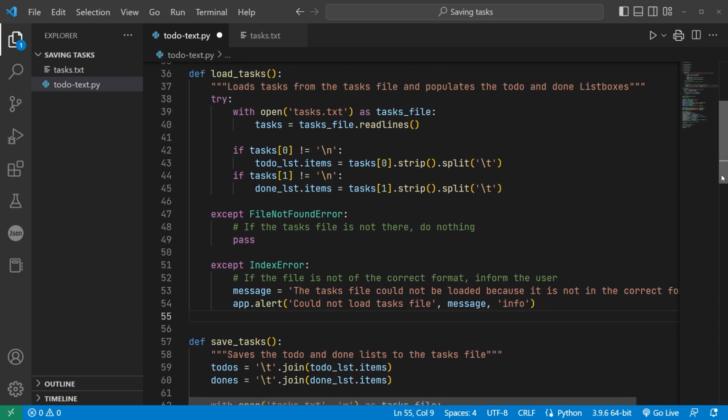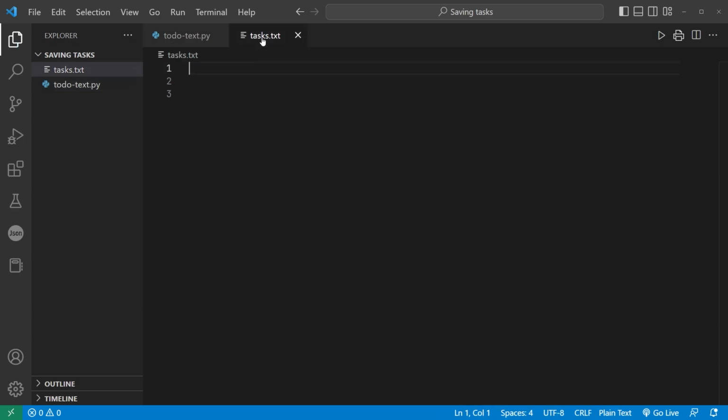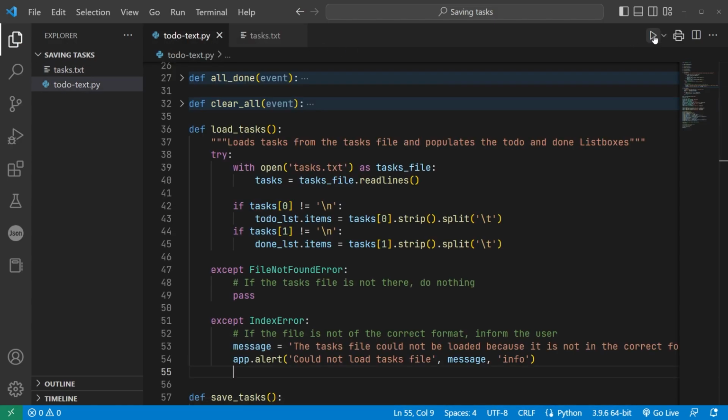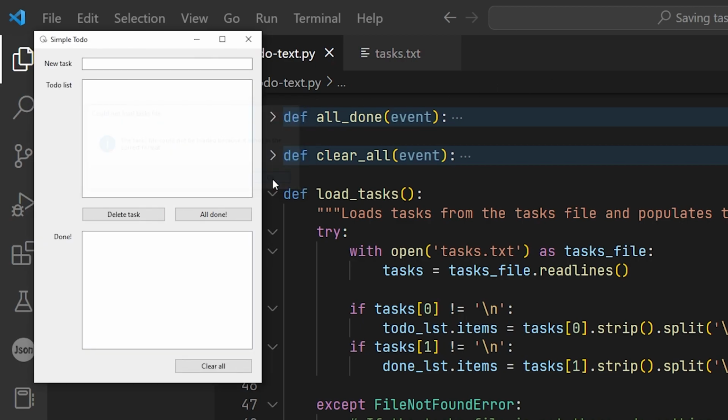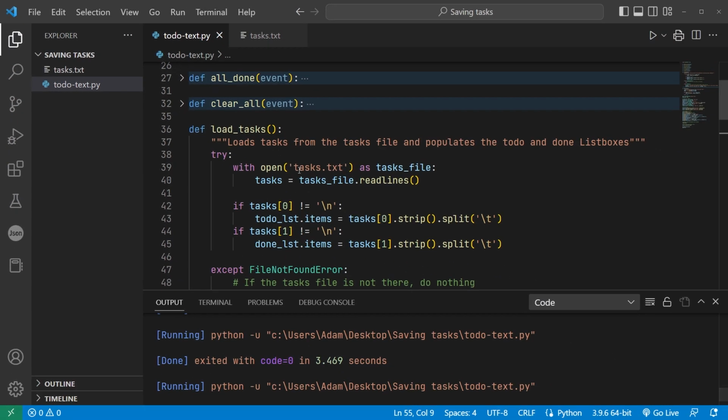So to test this, I'll purposely break the tasks file by deleting the contents, which will trigger that exception, and there is the alert window. But we have a bit of a user interface problem now, because the main window is this nondescript empty square instead of the user interface we so lovingly created. And it only pops into existence once we've dismissed the alert window. This is because we're popping up this alert window before the call to app.run.